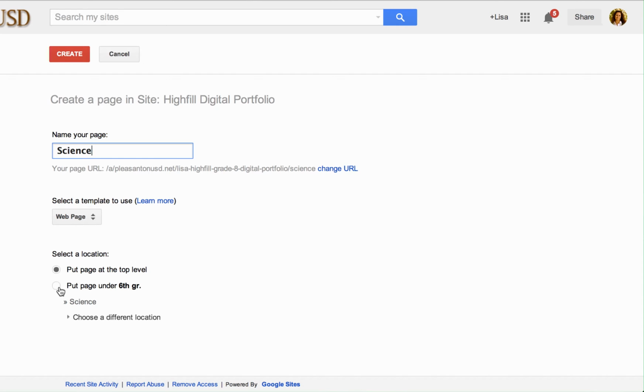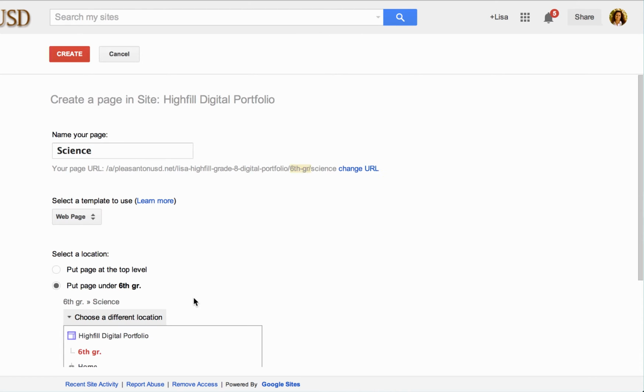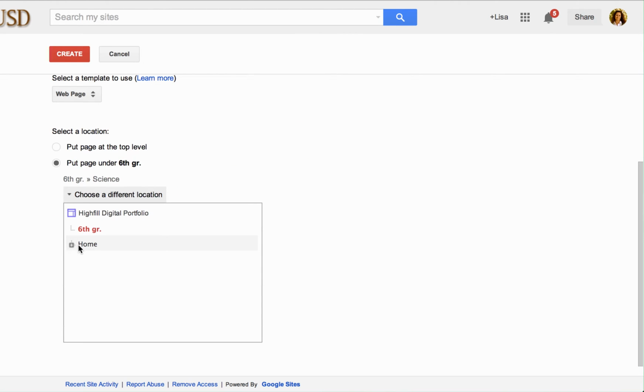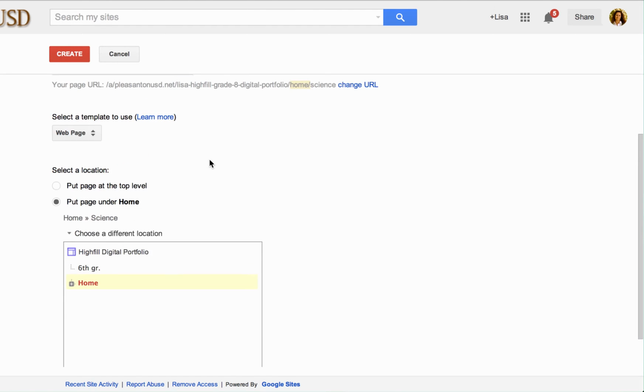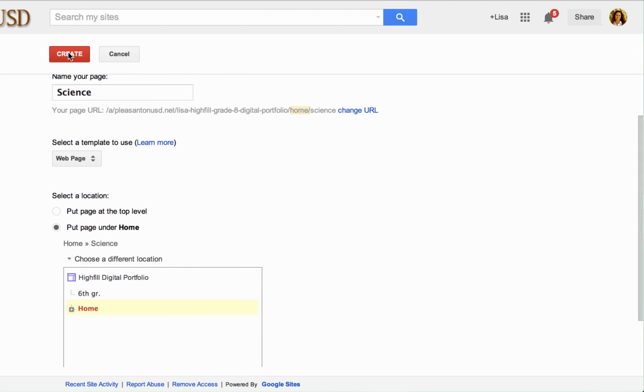Or, you know what, I can choose a different location. At this point, I'm going to choose to put it under Home. And you just have to be careful that you do not get confused about which science class it is. You may want to say what grade level or what kind of science you're going to be learning. And I'm going to click Create.